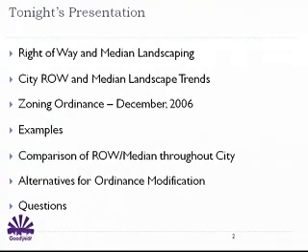Whether it comes across Jennifer Campbell's desk or my desk or John's desk or your desk, especially in these down economic times. Tonight, we'll walk you through what right-of-way and median landscaping is, city right-of-way median landscape trends, and the zoning ordinance that was passed in December of '06. We'll provide some picture examples of it, a comparison of how we maintain right-of-way and median throughout the city based on the different areas, and some potential alternatives for ordinance modification. As always, feel free to ask any questions as we go through.